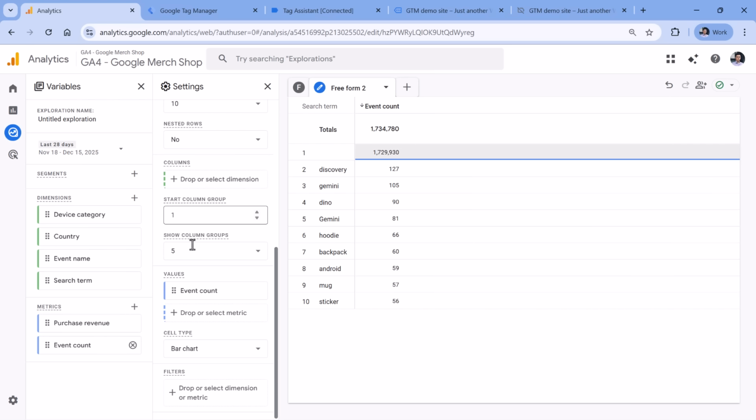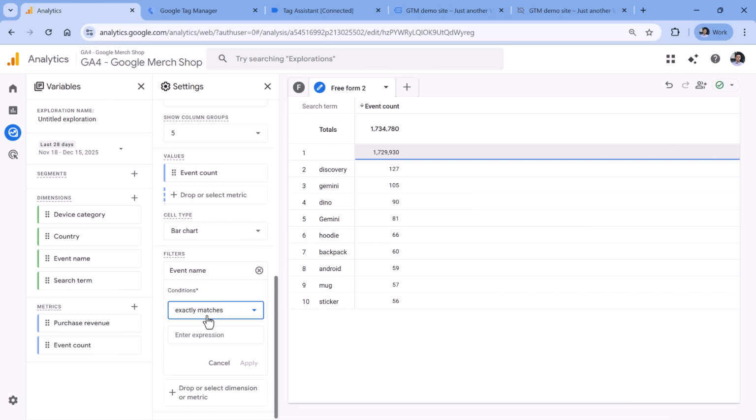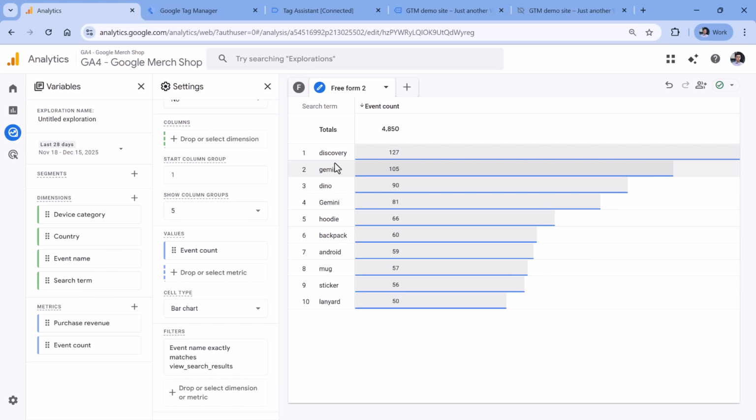Therefore, we can scroll down and in filters, click here and select event name. This is the reason why we added event name right here. The list of dimensions here is the same as the list right here. So if you cannot find some dimension here, you first have to add it right here. So event name, then exactly matches, and there's an event for that, which is called view search results. Select that and apply. And now I see the top keywords and how many times each keyword was searched for.